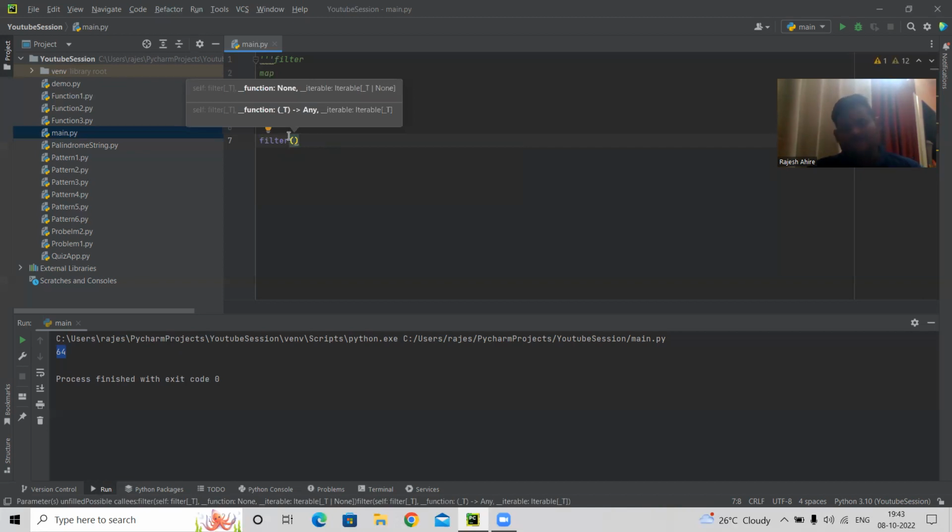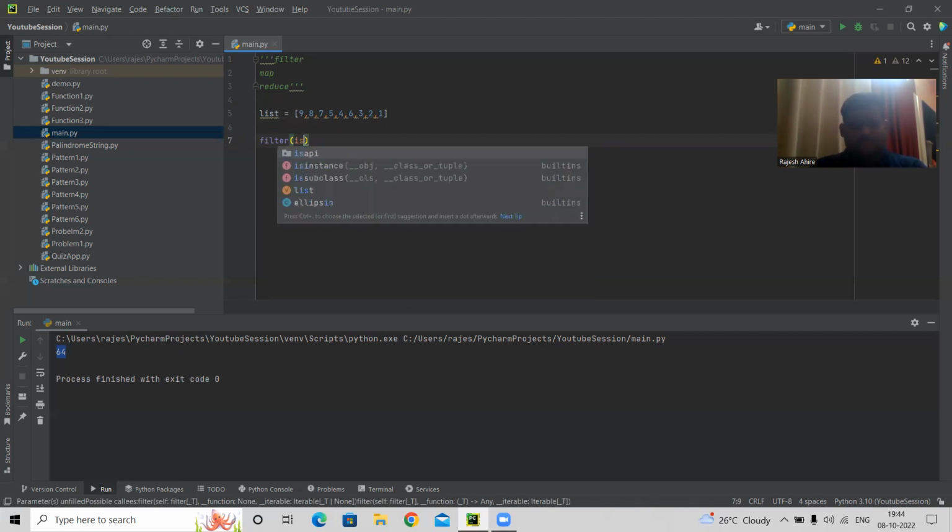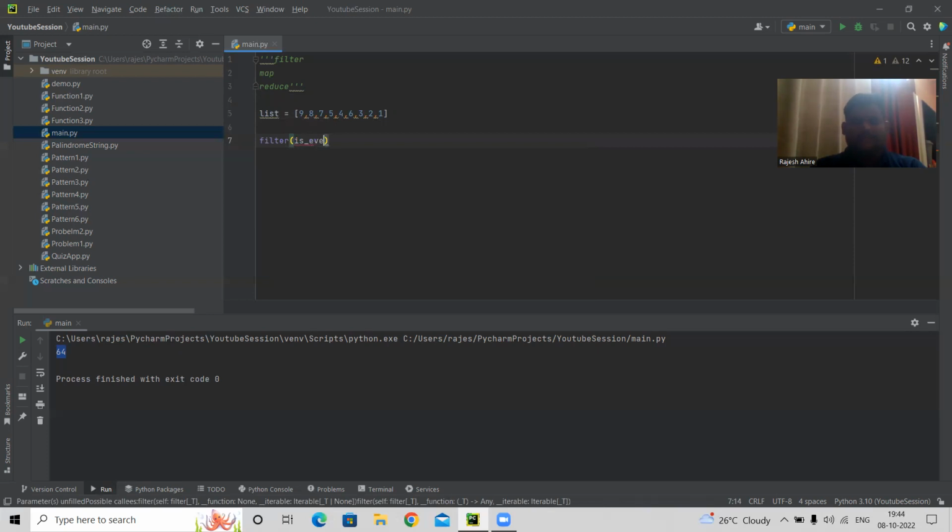Now you can see that the filter function takes two arguments. Which are the two arguments? One is whatever function we are going to pass, and the second thing is an iterable. So we will create one function, is_even, and the second thing we have to pass is an iterable. So what do we have to iterate over? We have to iterate over the list, right?